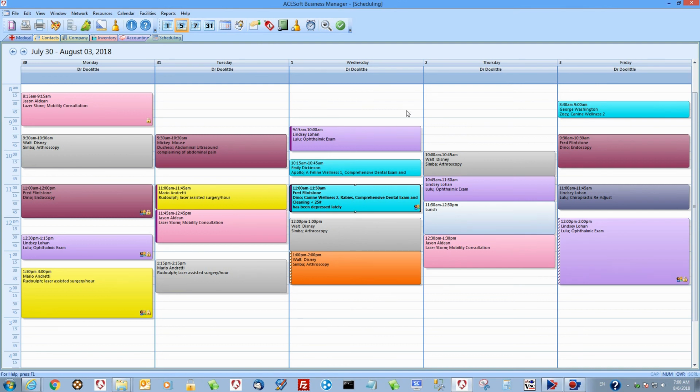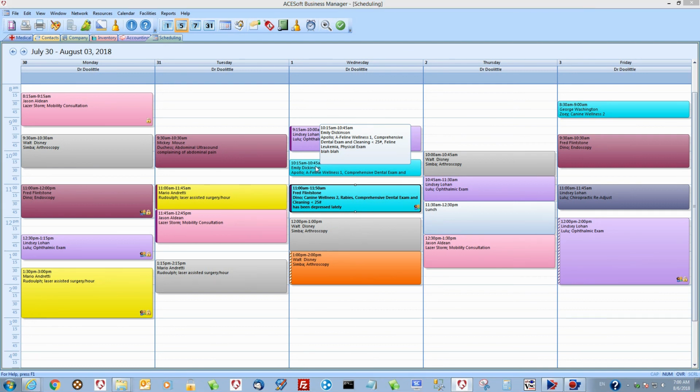For a smaller, more condensed appointment, such as this one for Emily Dickinson, scrolling your mouse over the appointment pops up and gives you all the details, even that you cannot see on the appointment blob itself.